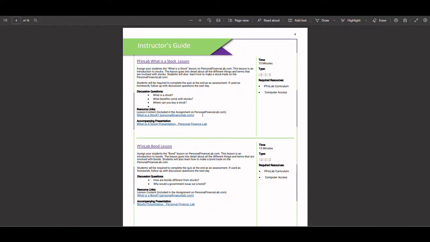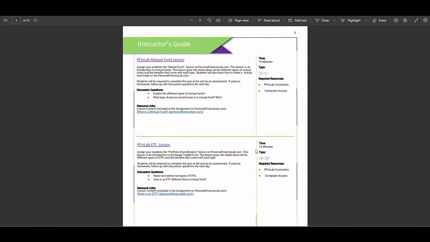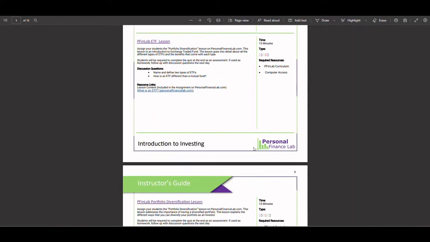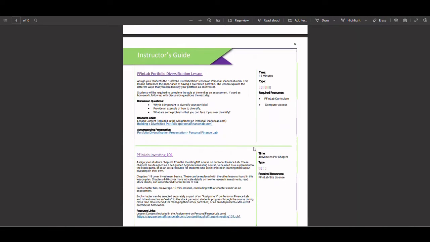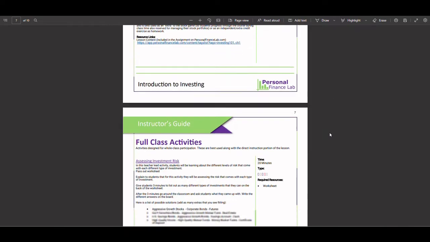So each of the lessons will have their own little breakdown, so that you can easily assign them as either homework or classwork. There's quite a few in this one. So this one here is from the Investing 101 course. All the other ones are standalone lessons in our library.